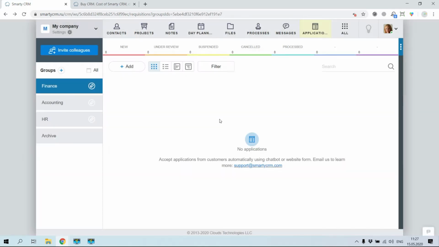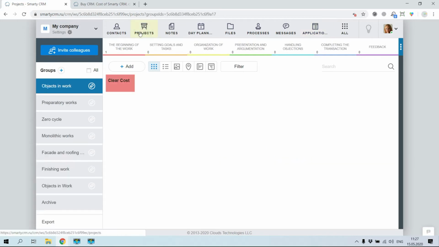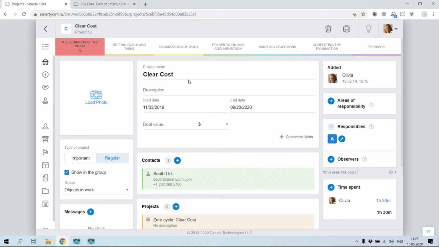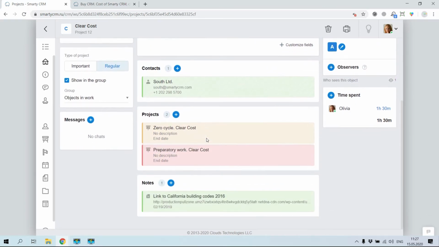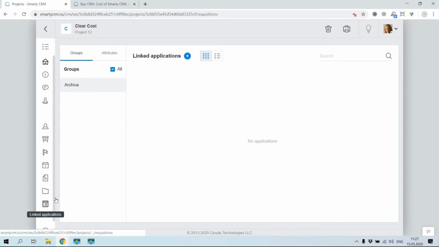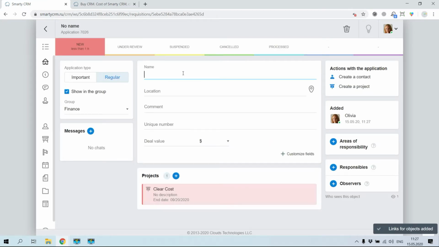Next, imagine that it is necessary to calculate the profitability of the second stage of construction for our project, clear cost. We create an application from the project card, call it Calculation of the Profitability of the Second Stage of Construction of the Residential Complex Clear Cost, and place it in the right group.